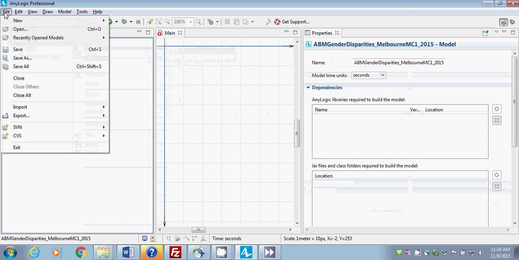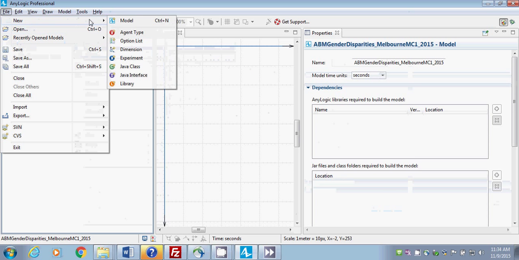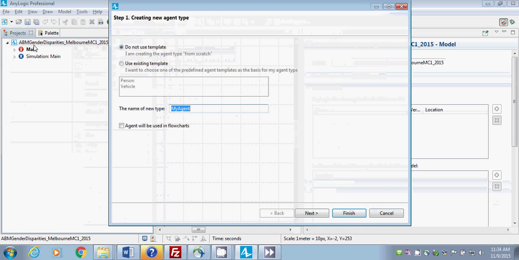In AnyLogic, there's typically multiple ways to do things. It's more than one way, ladies and gentlemen, to skin that cat. So you could do File, New, Agent Type as another way to do it. And in fact, there's a way from the palette too. I'm going to say Person with a capital P, I regret to tell you.